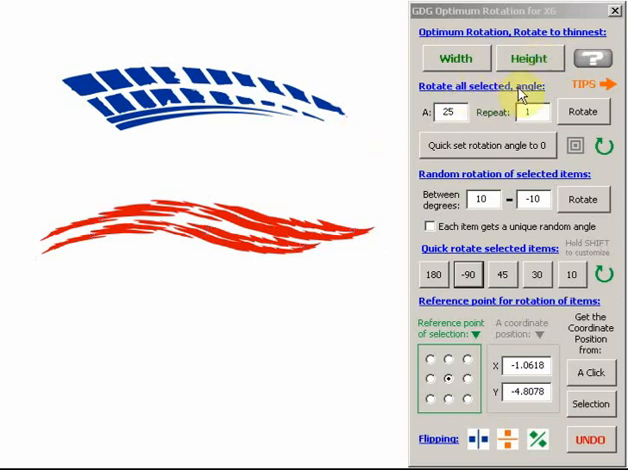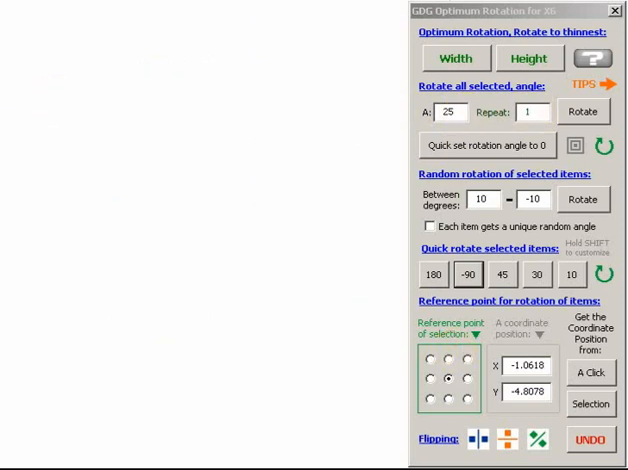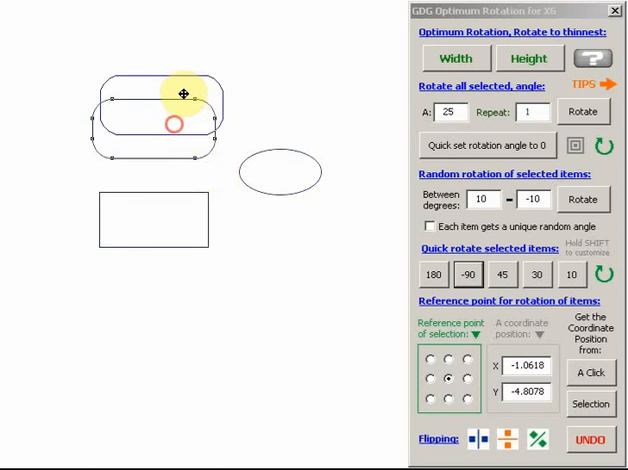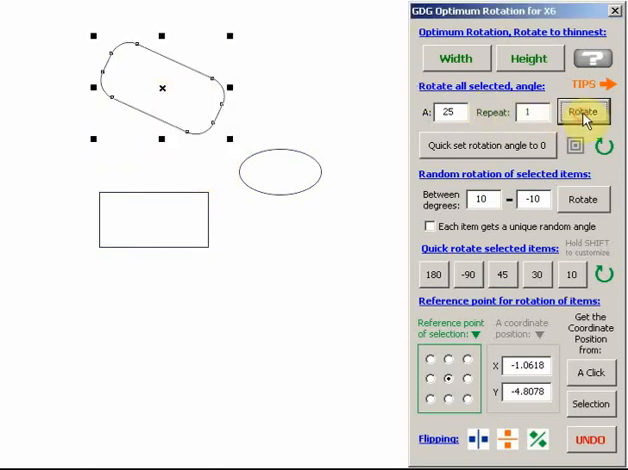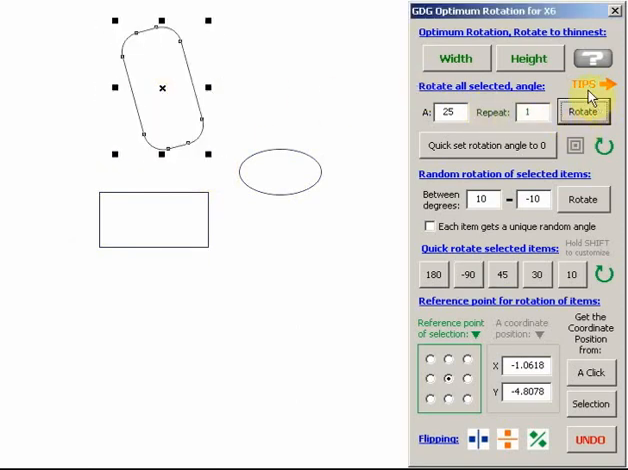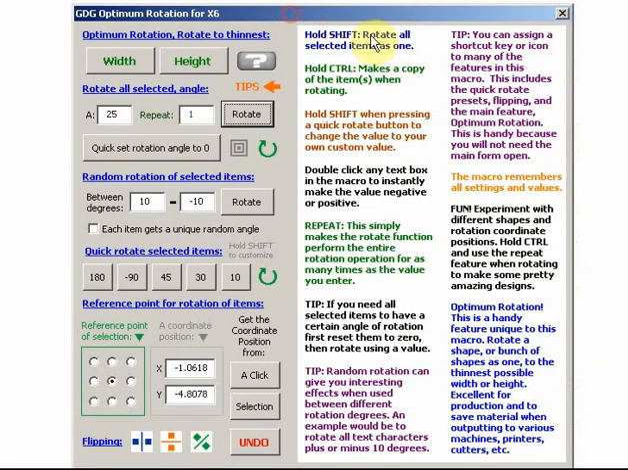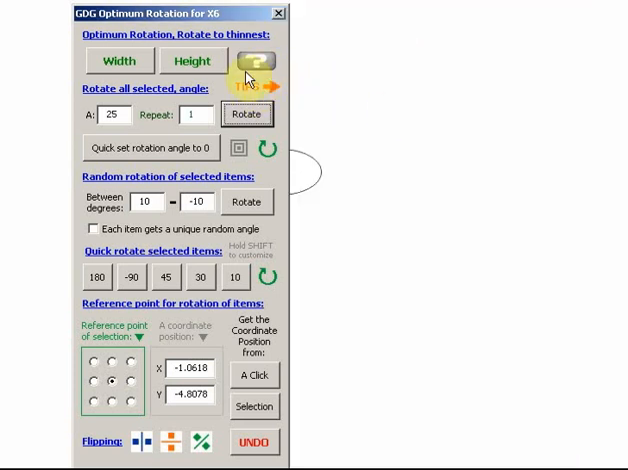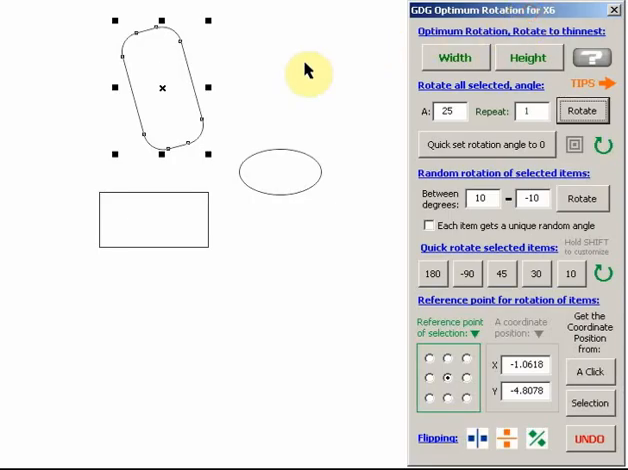Then we come here, batch rotate. We can rotate an item. Let's see, let's delete these. Let's bring over some simple shapes. If I want to rotate it 25 degrees, I can rotate it. You'll notice in your tips here, hold shift to rotate all items as one, hold control to make a copy, and you can have fun reading those tips. There's a lot of interesting and useful tips.